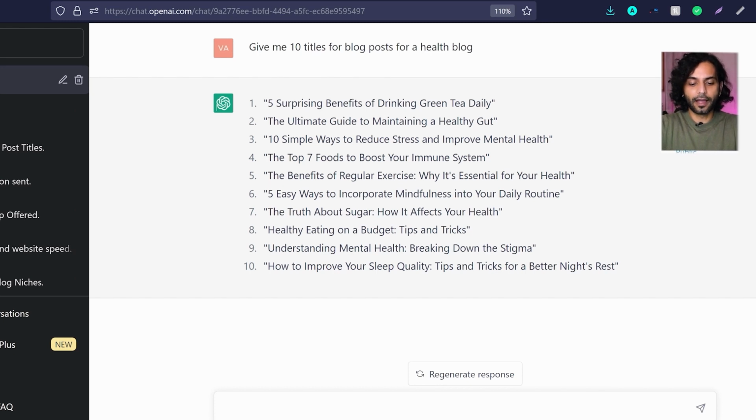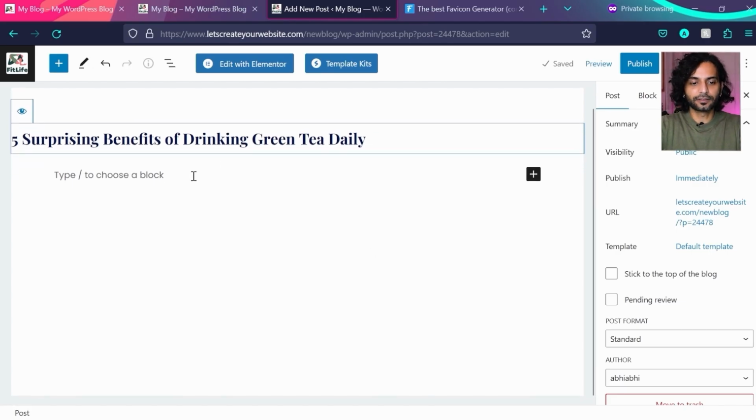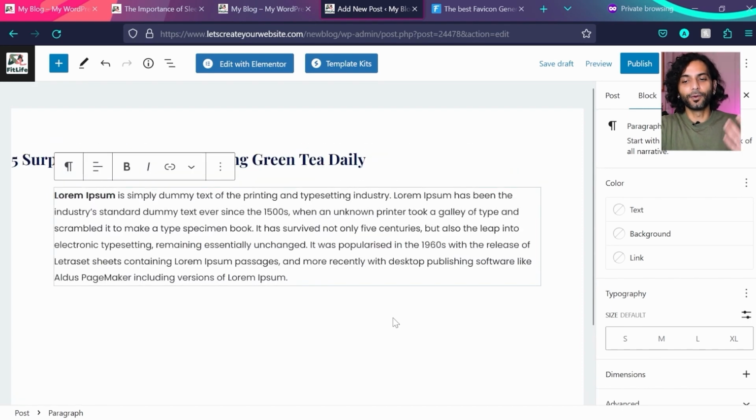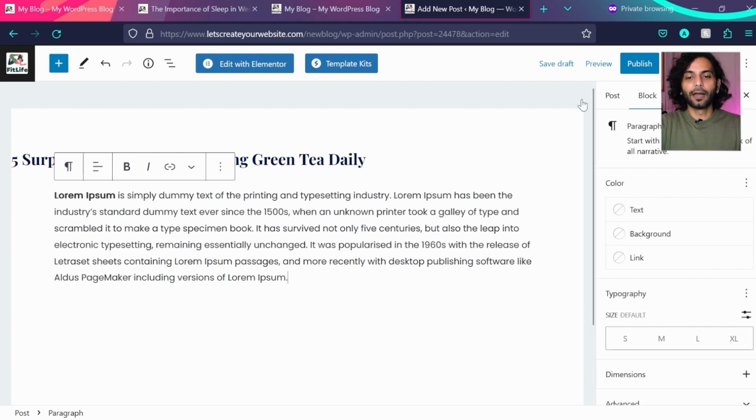Okay, so now I have these blog post titles. Let's take one, and I'll go back to the last page, and then I'll add this, and now it will ask me to add some text, and you can add some text here. I recommend you don't ask for this text from ChatGPT, because if you're creating a blog website, I'm not sure if your articles will rank on search engines. If you want to take a risk, you can do that, but I highly recommend that if you want to rank your post in search engines, write quality content by yourself.